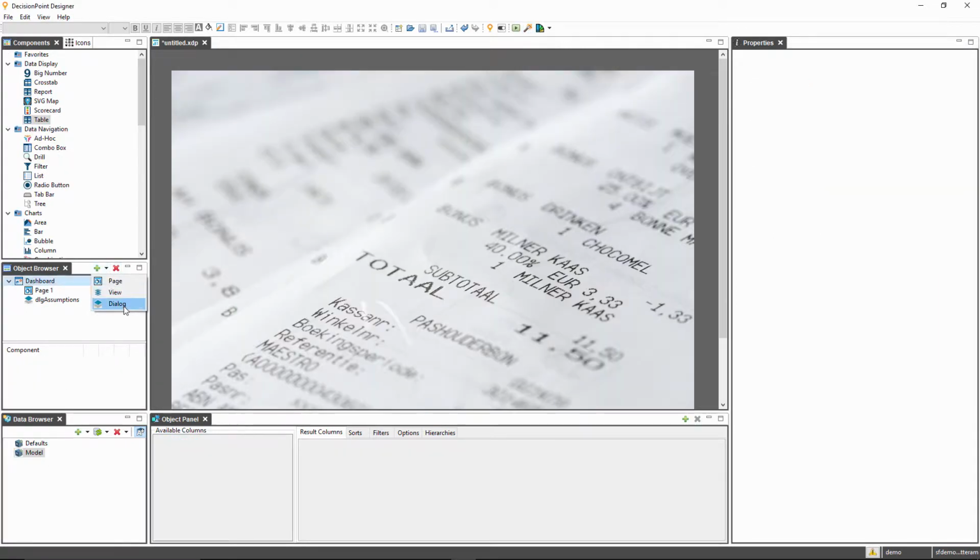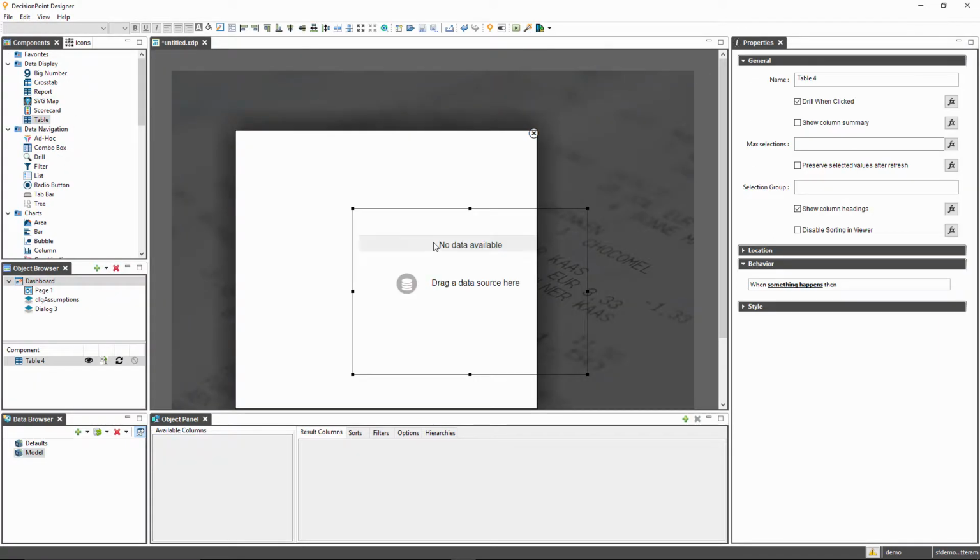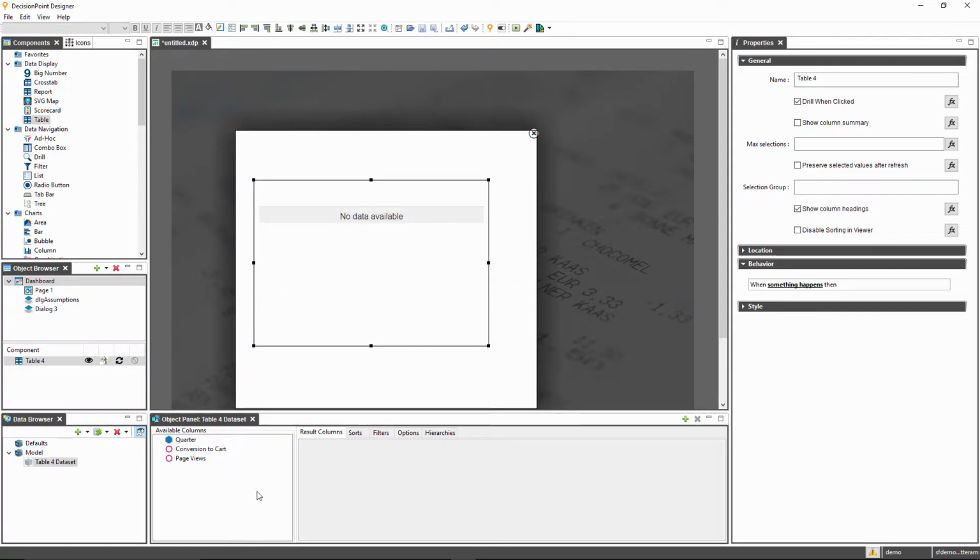To check how our model is evolving, we add a temporary dialog and drop a table into here where we can visualise the column values. So here we can see page views for the quarter and totaled for the year, and a conversion rate just showing per quarter as we specified.